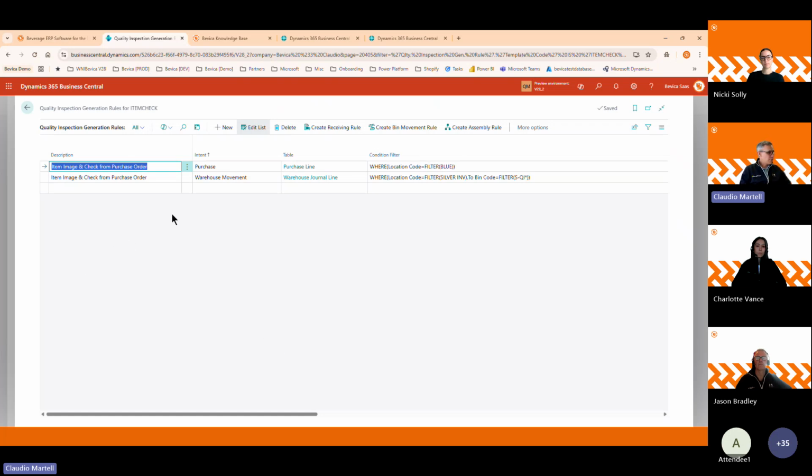So here I've got two examples. I've got a purchase order. So when I receive a purchase order and the location is blue, it'll trigger this test for every item on that purchase order. Or if I'm running my own warehouse, when I create a warehouse journal line, if it's in the silver location and it's going into a quality bin, it'll create an inspection. So the scenario there is I might have general stock, I'm creating a movement, I'm putting it into the QI bin, and automatically as part of that process, it'll create the test and move the stock into that bin, ready for someone then to match the two together and do the test they want to.